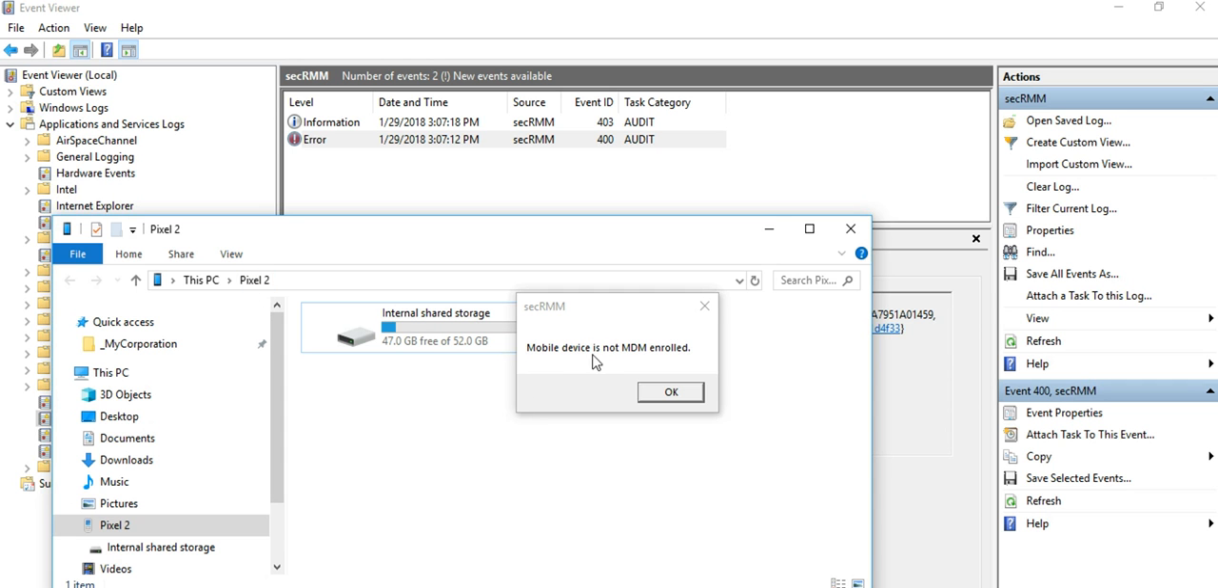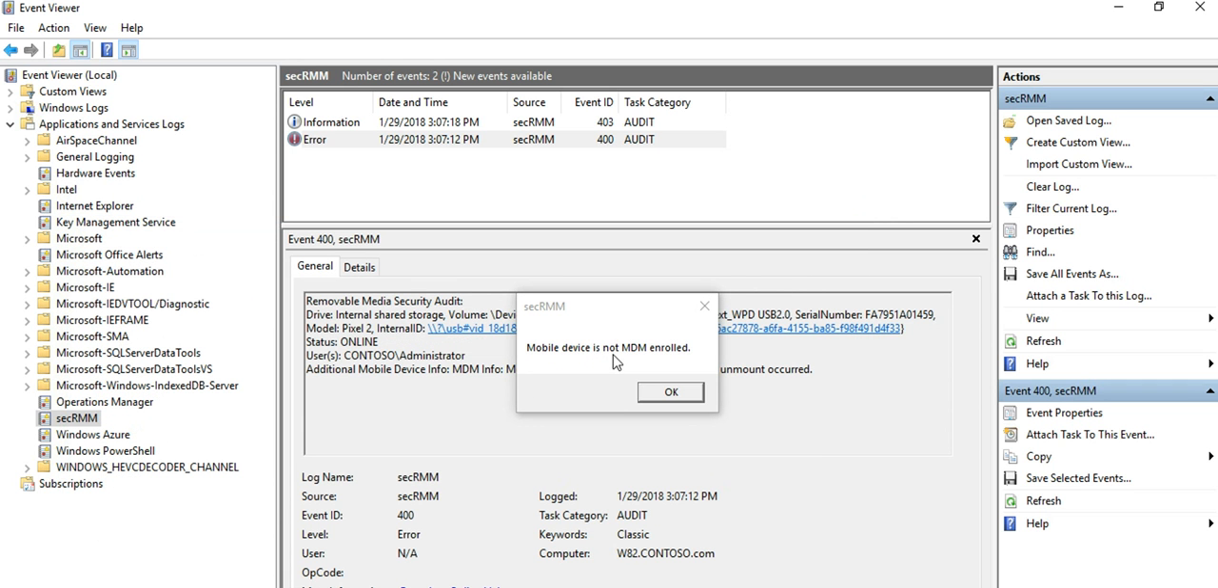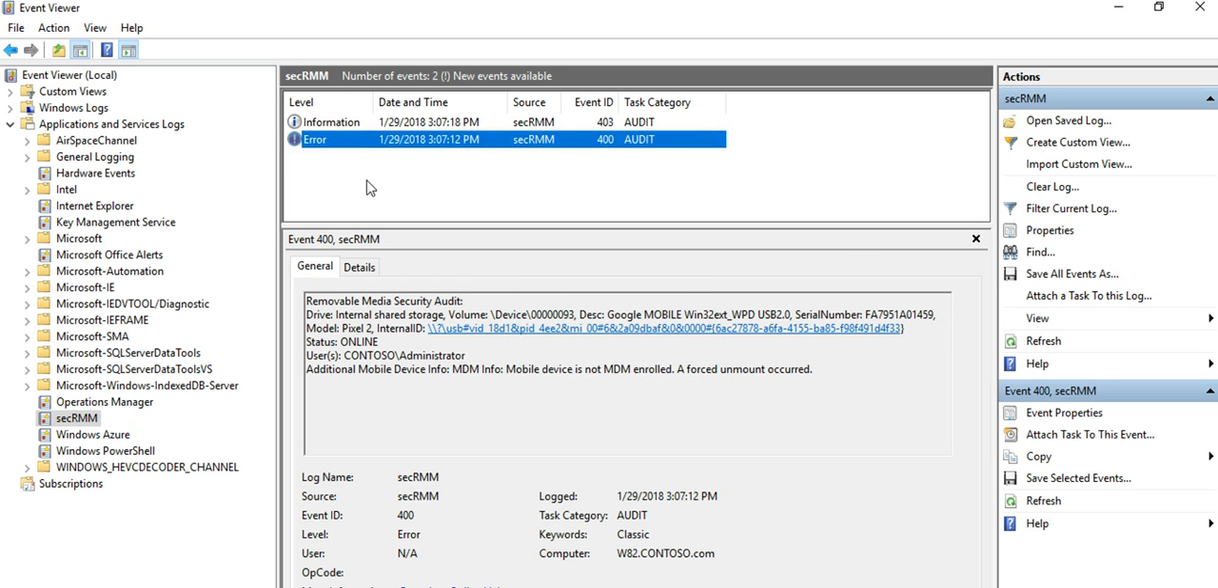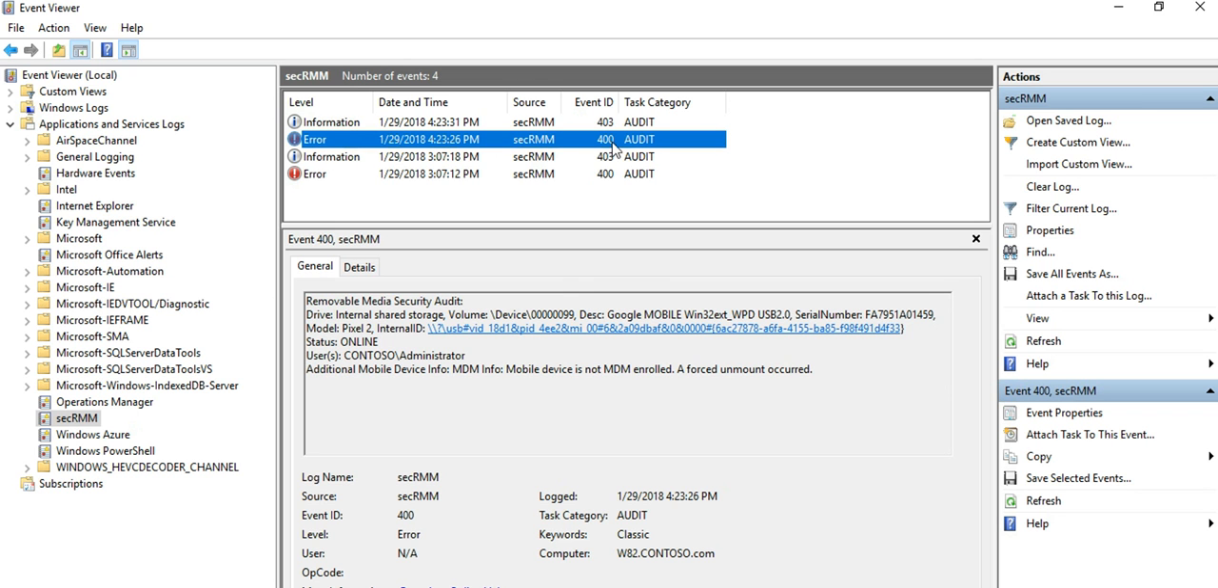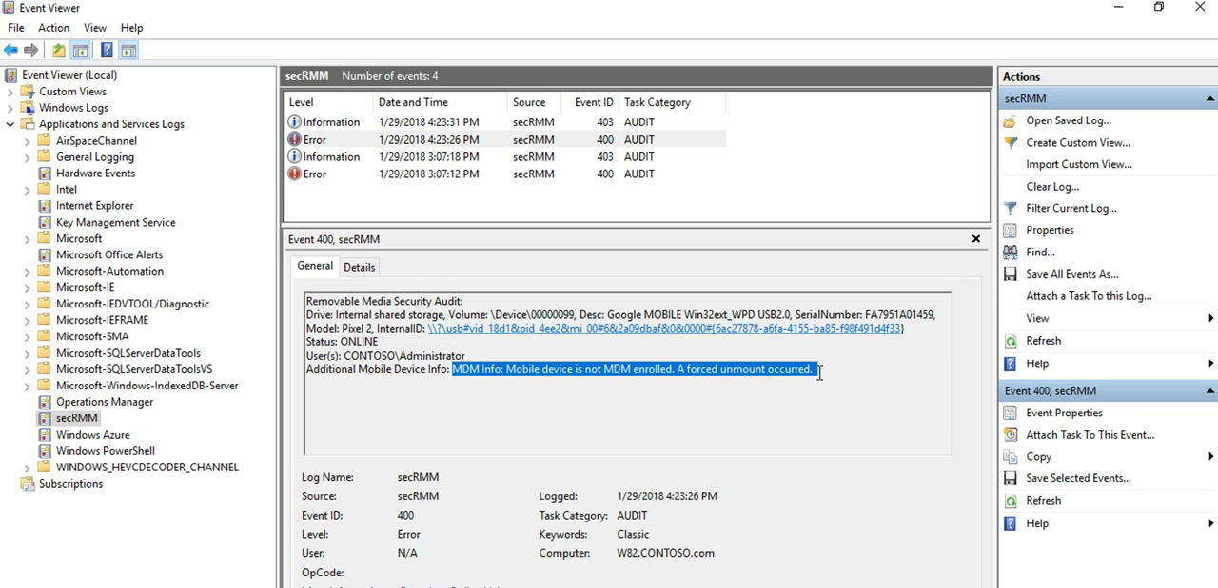Then we'll see that the device mounts, but right away it comes back and says the mobile device is not MDM enrolled, and it unmounts the device. There's a little flash in Explorer where the operating system sees the device before secRMM does, but it's pretty quick so you don't have to worry about it. Now if I refresh this, you can see we have a 400 online event, and it's telling us that the device is not enrolled, and we forced it to unmount.